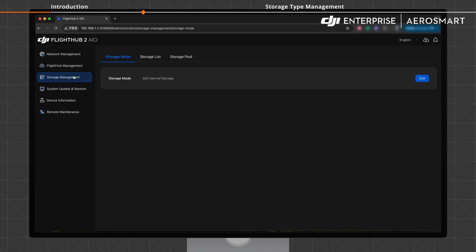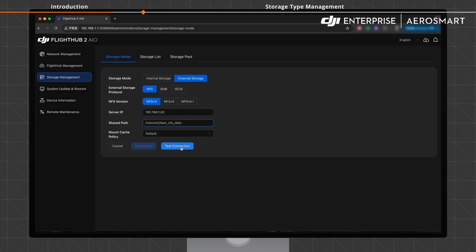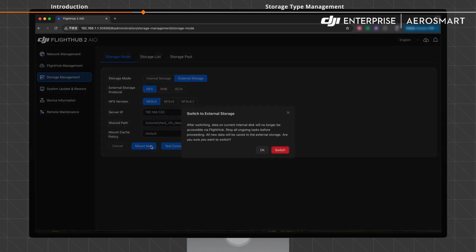This video introduces the storage management feature of the device, including viewing storage types, switching storage types, testing connection, and testing mounts.